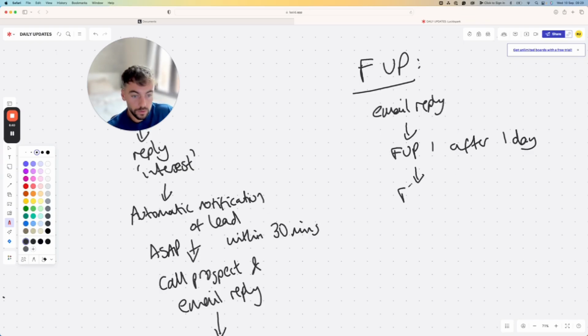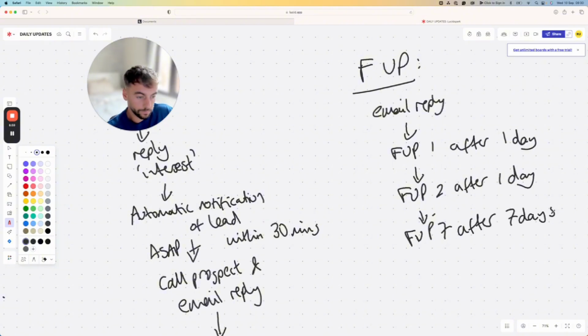Then we want to do follow up 2 after another 1 day after follow up 1, right? And we're just basically going to repeat this process. So follow up until we have like follow up 7 after 7 days total. All right, so basically following up every single day for 7 days.